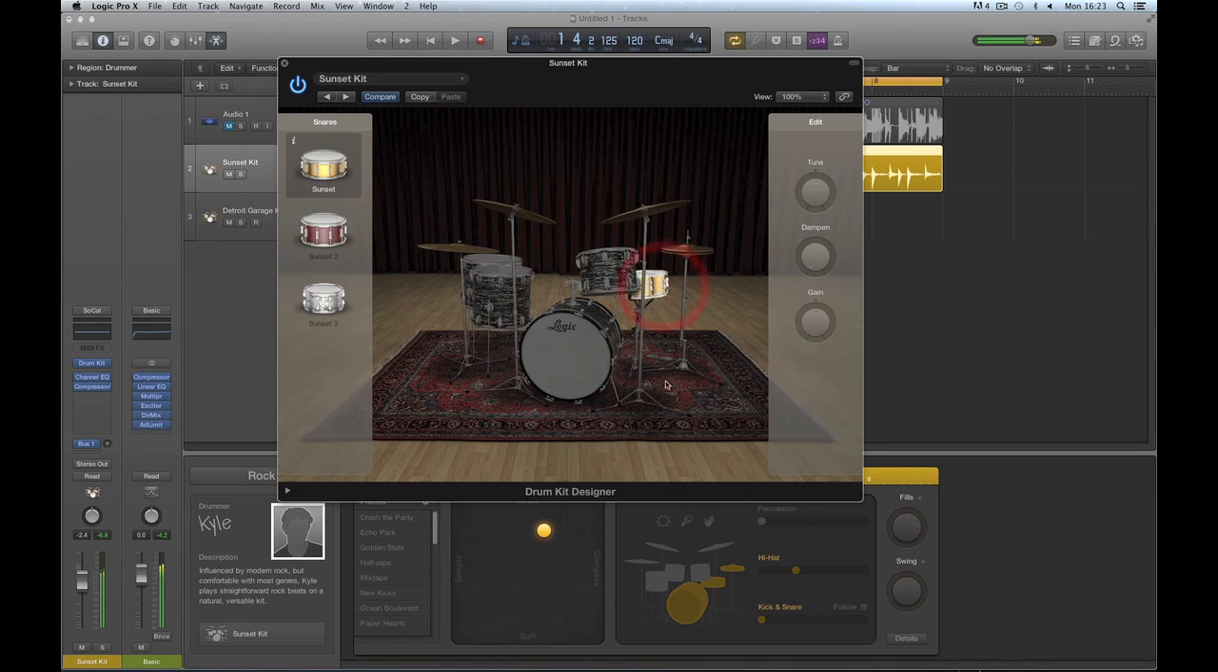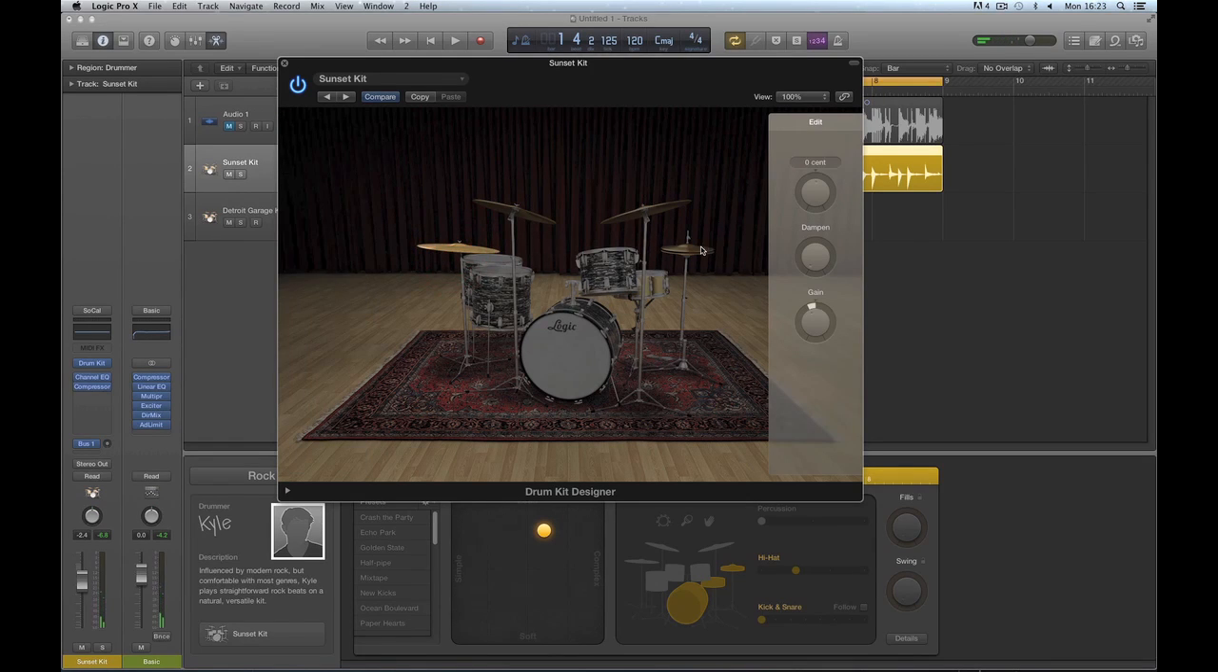Snare drum, same thing, choice of 3 snares per drum kit. Choose the one you want, tune it, dampen it, set the gain. Then you've got your ride and hi-hat, tune, dampen, gain those, and then you have your toms that are all in groups, so you click on one, it selects all of them. And you can edit them on the All tab, tuning them, dampening them and setting their gain as a collective group, or do them individually.